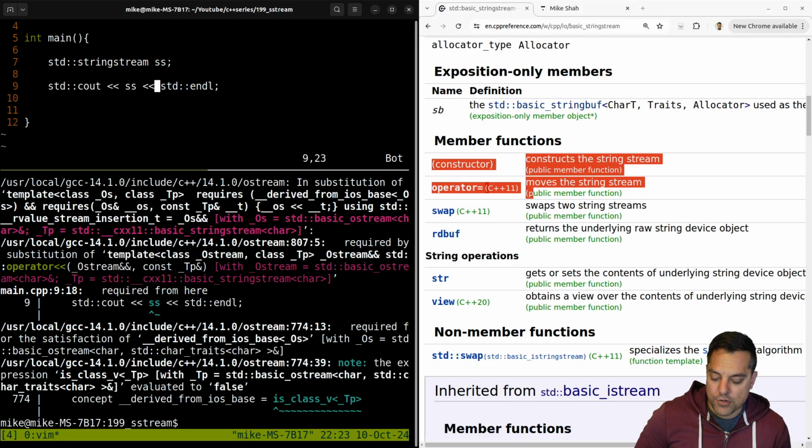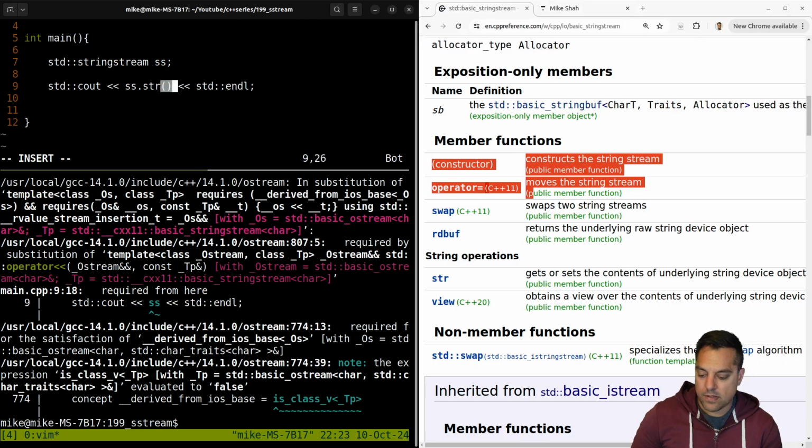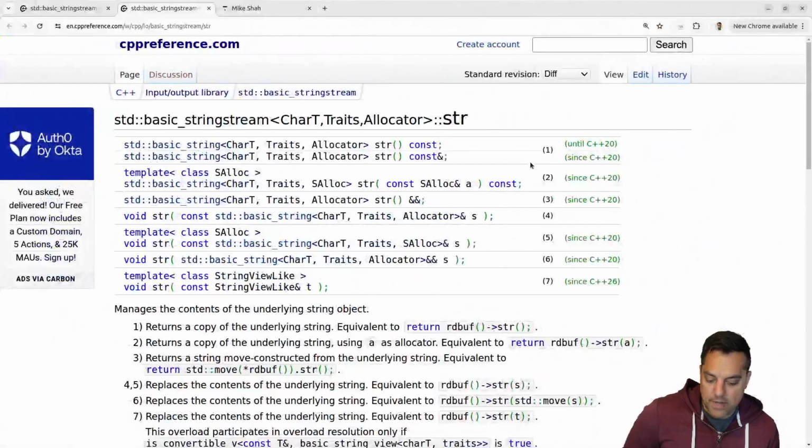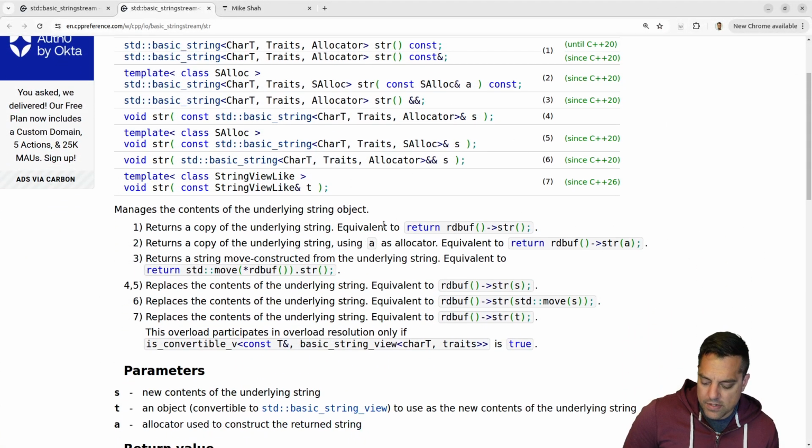So let's go ahead and try to remedy that. Let's do string here, and let's look at our string operations, just so we see what's going on here. Might need to make that a little bit bigger. We can see there's a few different types here, and there's different ways. It's returning a copy of the underlying string, and it's telling you what it's equivalent to.